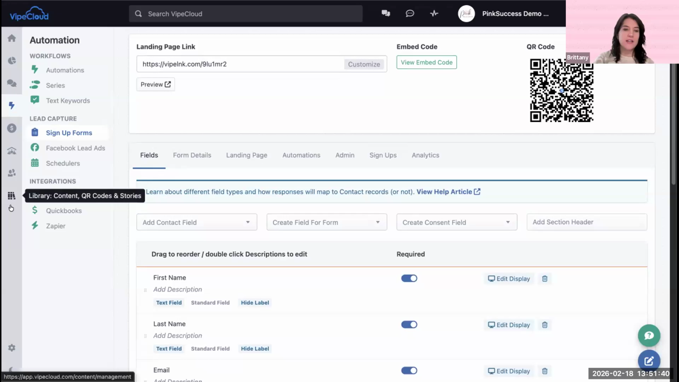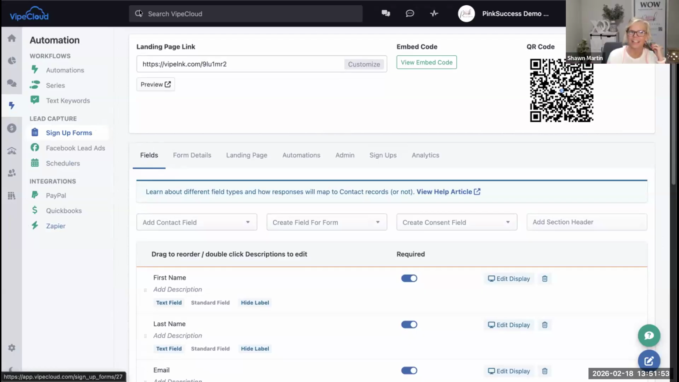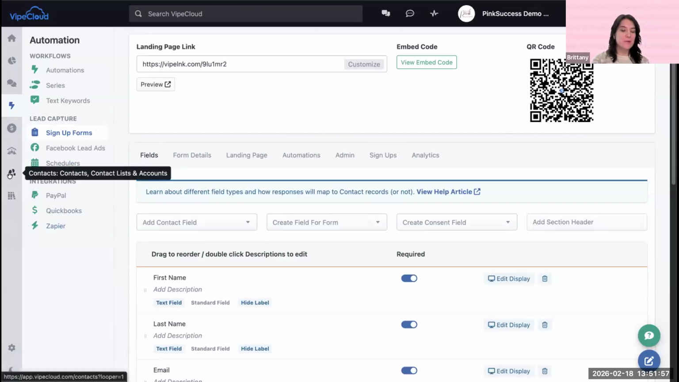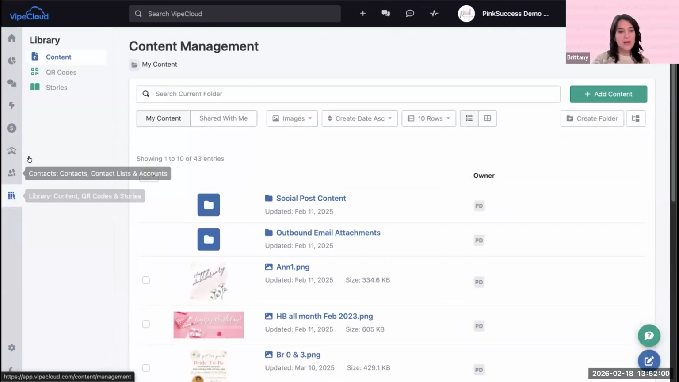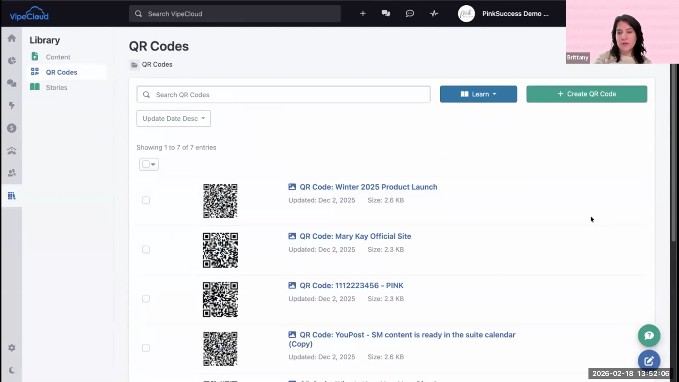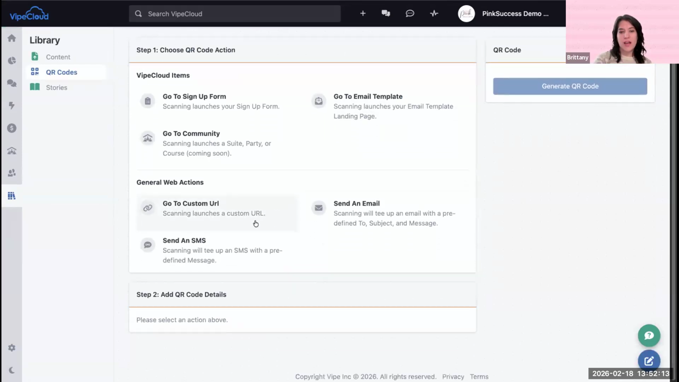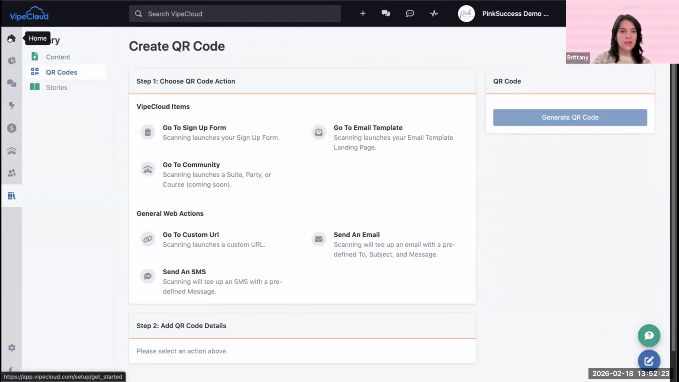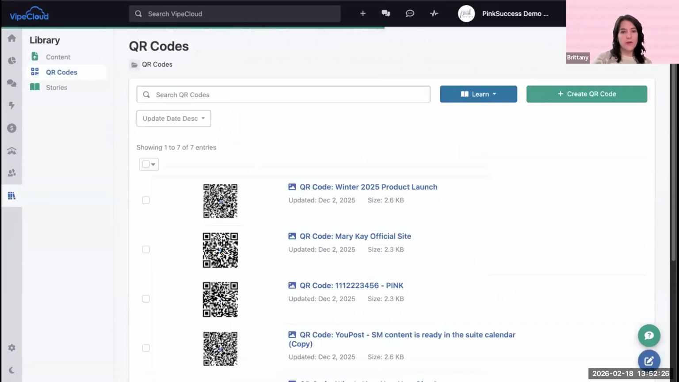However, within VipeCloud, and we're talking about this next Thursday in more depth, so be sure to save the date. I don't know what the exact date is, I think it's February 27th, whatever next Thursday is, at 1 p.m. Eastern Standard Time. We'll be talking specifically about QR codes. If you come to content and go to QR codes, you can add QR codes in here. That's how I would do the pink perks one: click create a QR code, go to custom URL and put in your pink perks link. We'll talk about that in more detail next week, but that's a little preview.